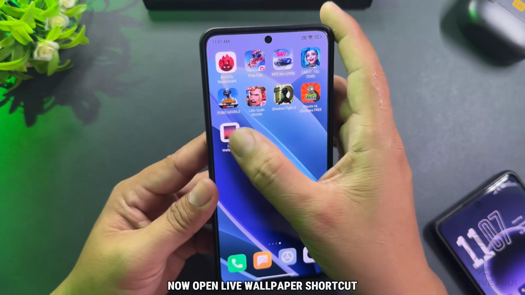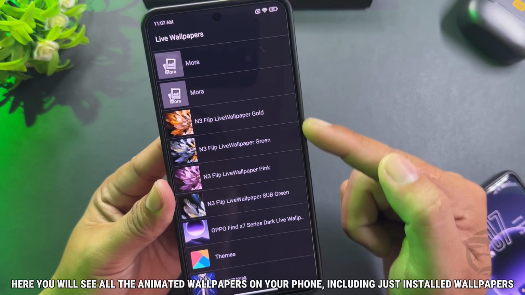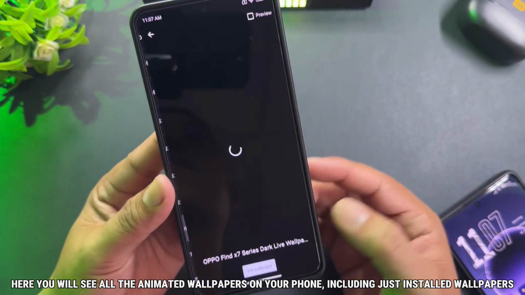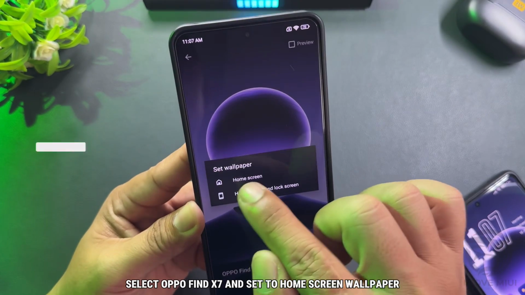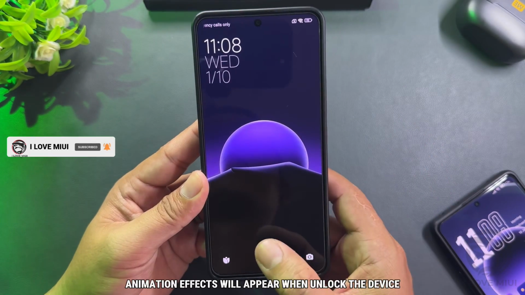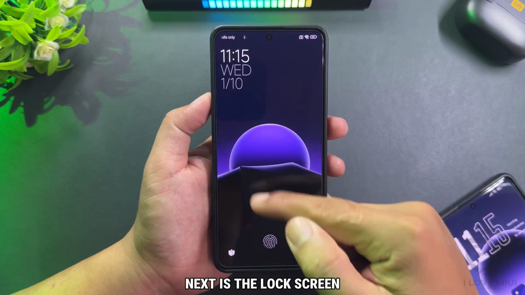Now open the Live Wallpaper shortcut. Here you will see all the animated wallpapers on your phone, including the just installed wallpapers. Select Oppo Find X7 and set it as the home screen wallpaper. Animation effects will appear when you unlock the device. Next is the lock screen.